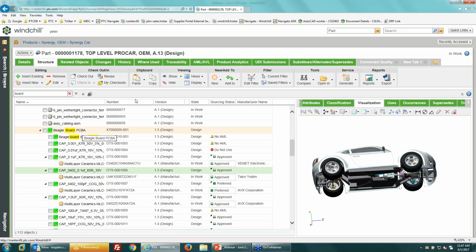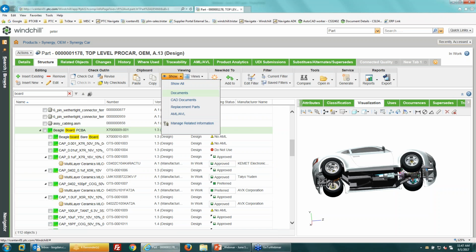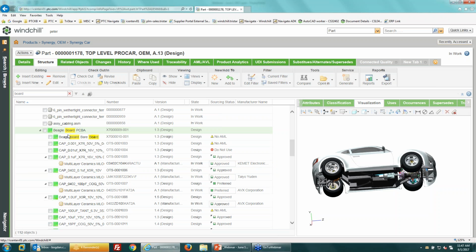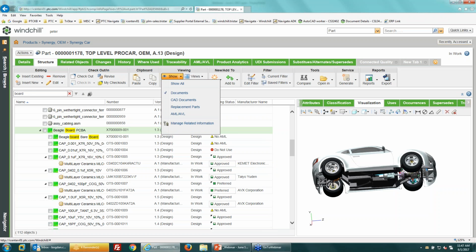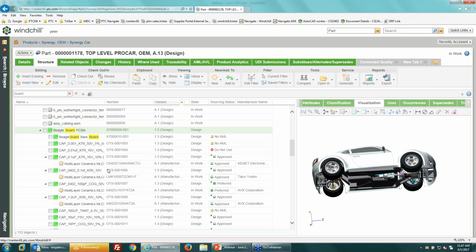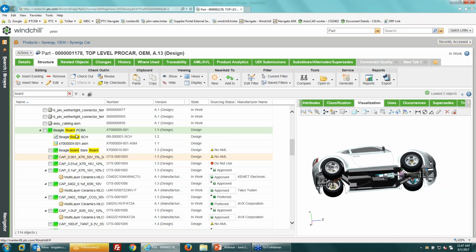That PCB assembly may also be described by some documents. It also may be described by some CAD files. In this case, there's a schematic, there's a mechanical assembly that is describing that item within the BOM.